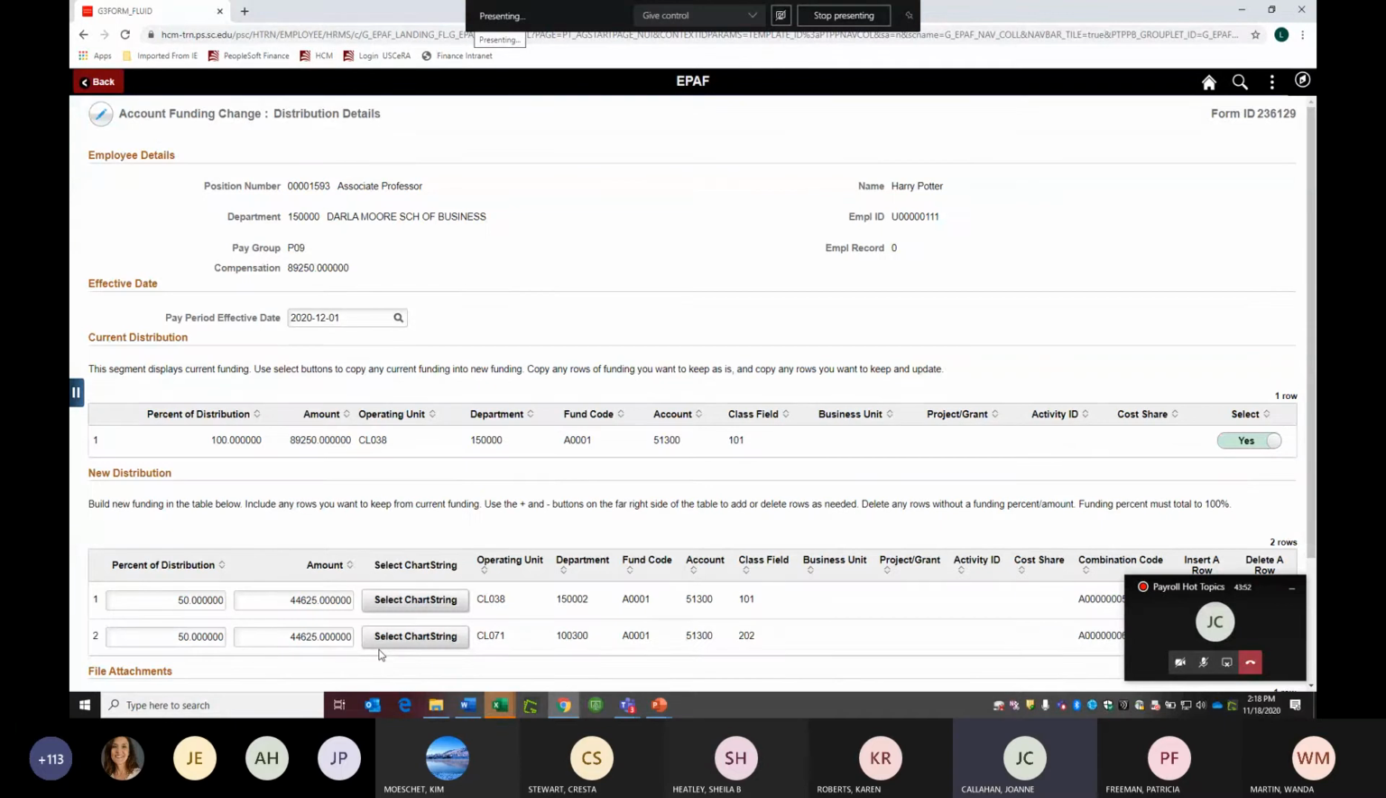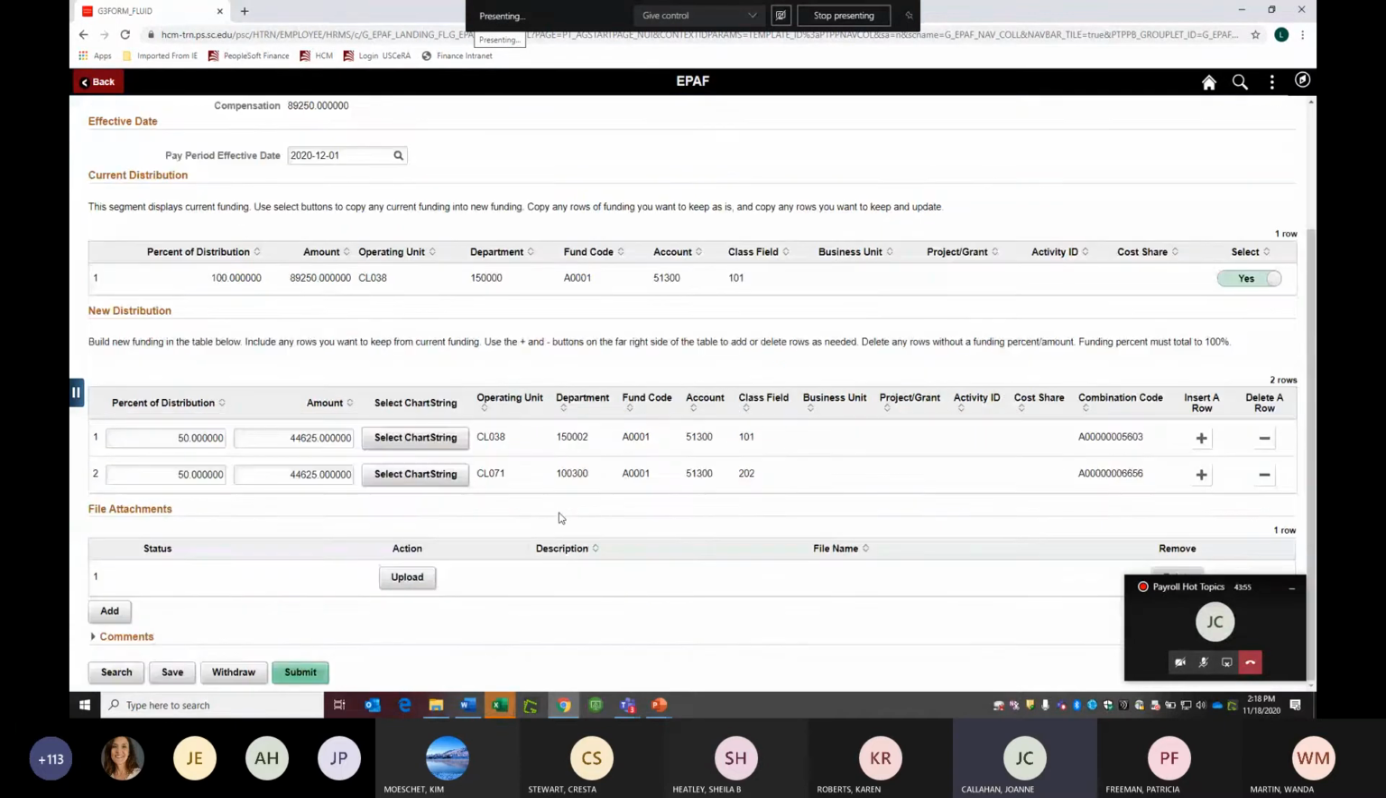Perfect. And if you scroll down at the bottom, if you've decided that maybe this transaction is no longer needed, you can withdraw because it hasn't been submitted yet. Or if you think that this transaction is ready to move through workflow, you just hit submit here and it will move to department level 1, 2, and then once all of that is done, it will move to HR to payroll, where they'll make their approvals, and then the information will be entered into PeopleSoft.